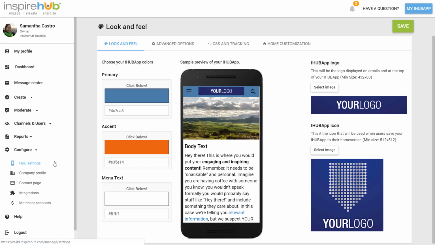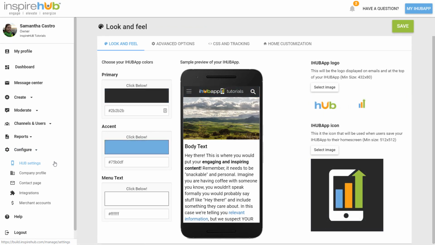If your hub settings are already set up, meaning that you have a hub that has your logo inside of it, colors set, and options customized, you may want to skip ahead to creating channels or content. Links to those sections are below.